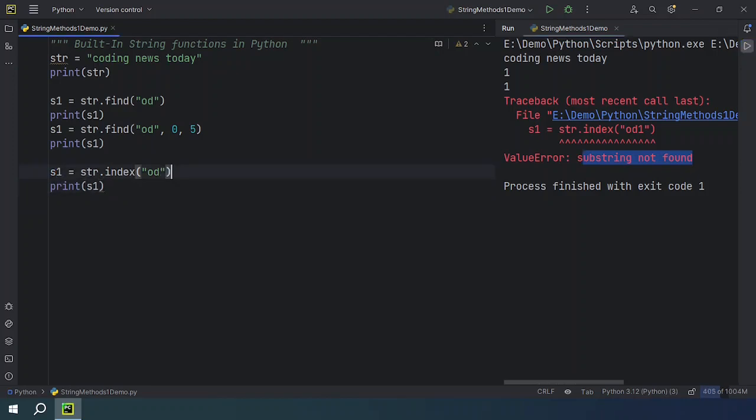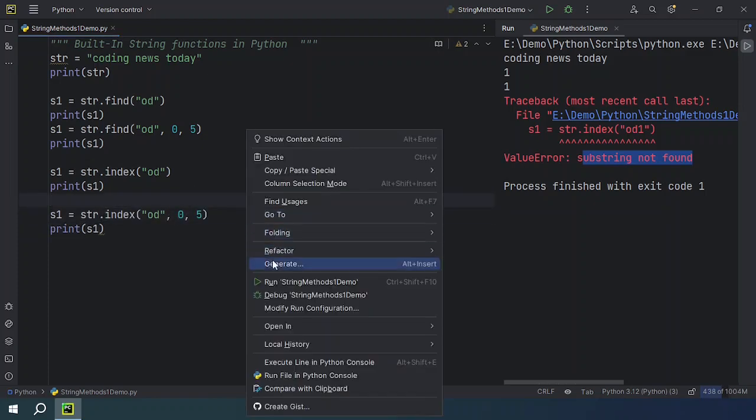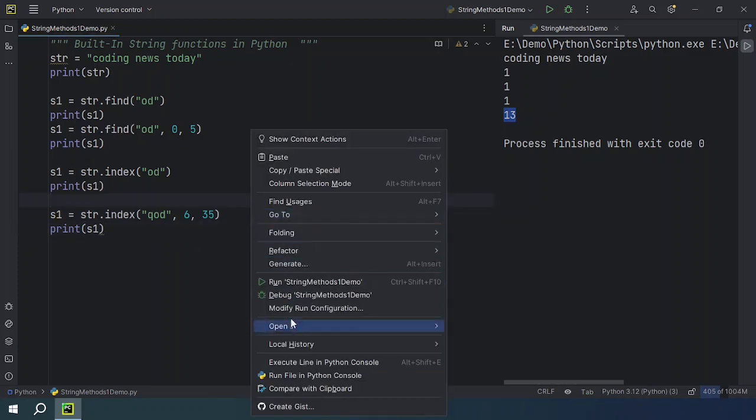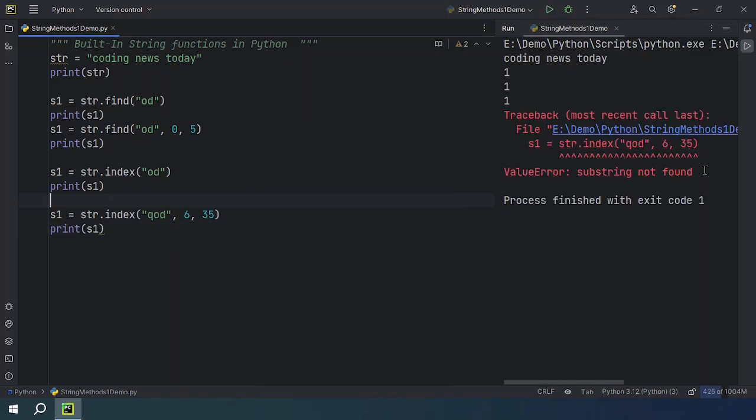The other way of using the index function is the same, with the range, and we can say 0 to 5. So it will give you the same output as find was giving us. If you change the range, let's say 6 to 35, it will give you a different index, this time 13. But in the same case, if the term is not found, let me put a wrong term, and then you will see the same exception, ValueError, substring not found.